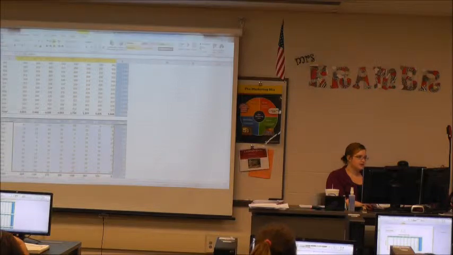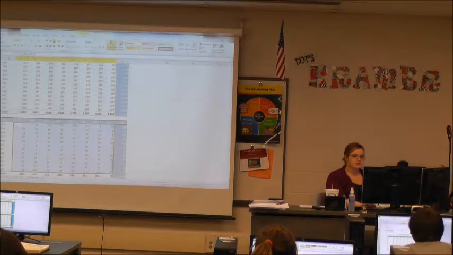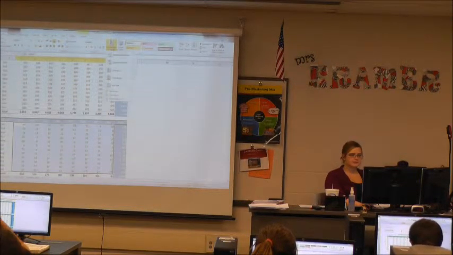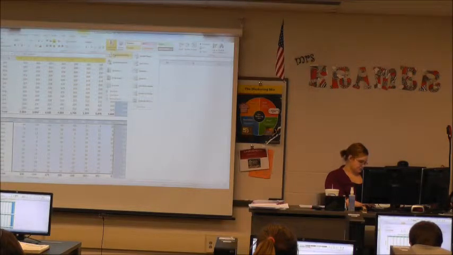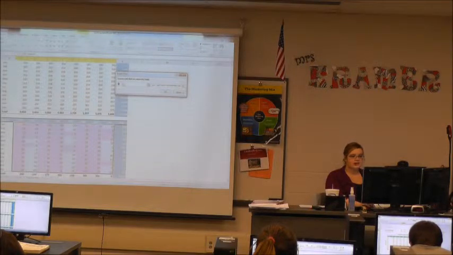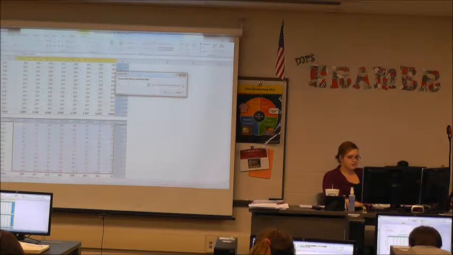And then we're going to go to our Home tab. In our Styles group, we're going to click Conditional Formatting. We want Highlight Cell Rules, and we want Greater Than. This dialog box should pop up, and it already shows you with -2 in there what would be highlighted. However, we want 0 in there.